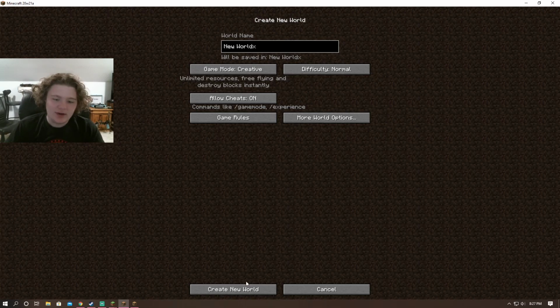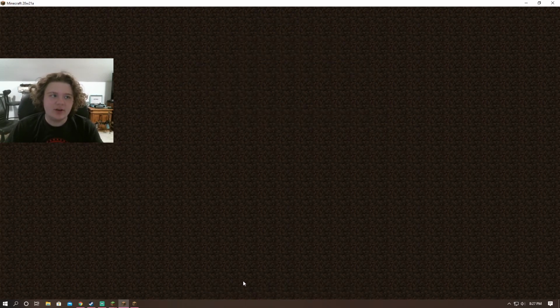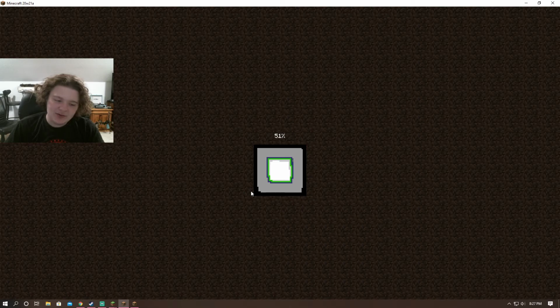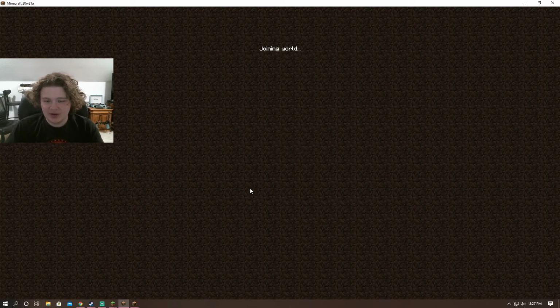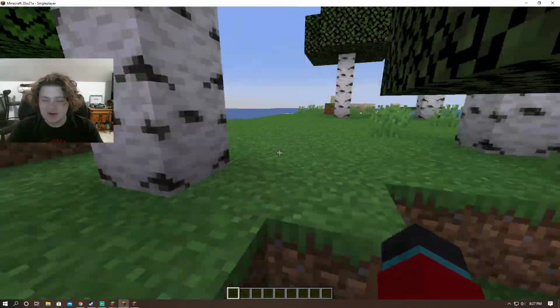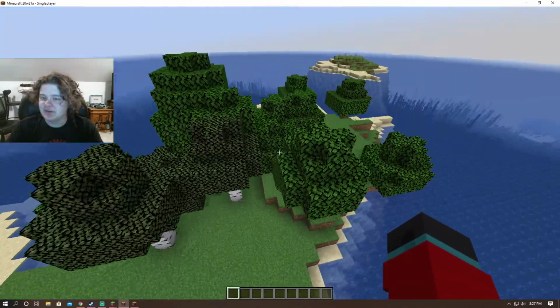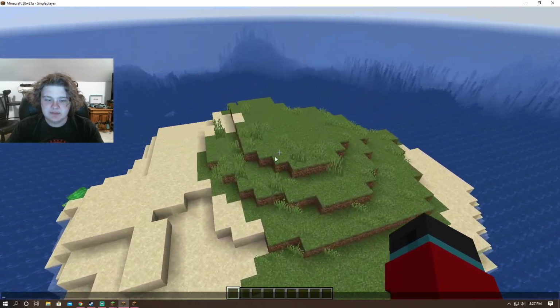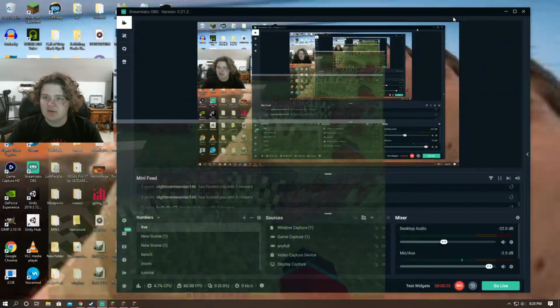Hello everybody. Today I updated xEconomy for the new Minecraft snapshot 20W21A, and I patched quite a few bugs and made some quality of life changes, but I did add a couple of new features and I hope you guys are ready for this.